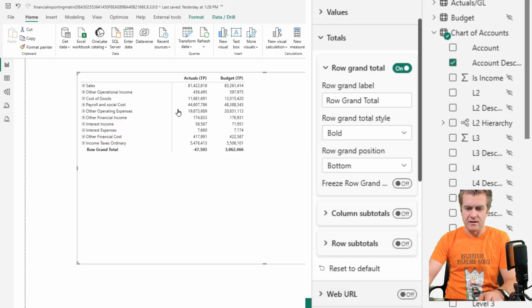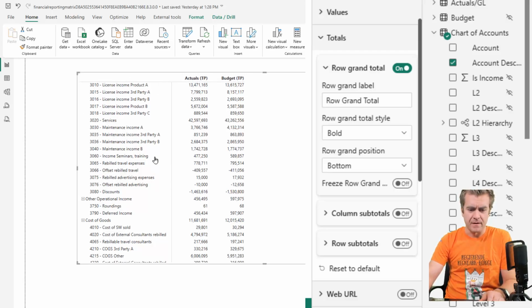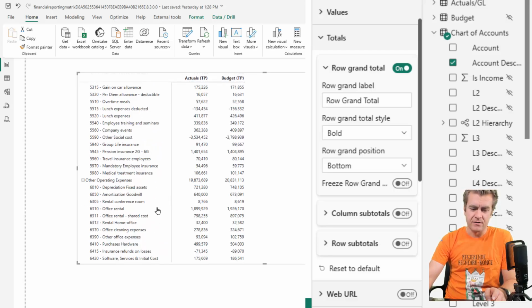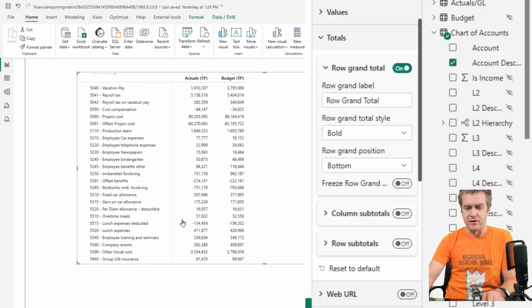There it is. And if I expand everything, if you hold control and click on an expansion symbol, it's going to expand everything on that level, which is pretty cool. And you can collapse everything the same way. But now the total is gone. You have to scroll all the way down to see it. And there it is. If you scroll upwards, it's disappearing again.